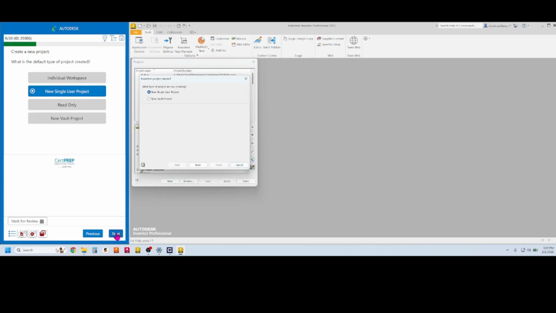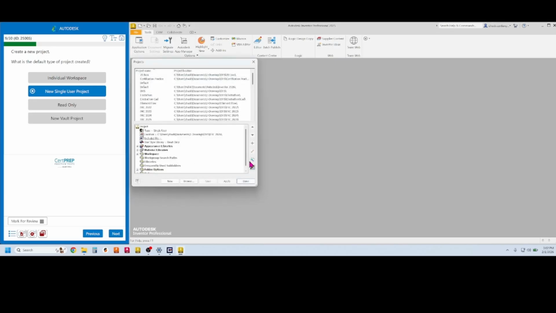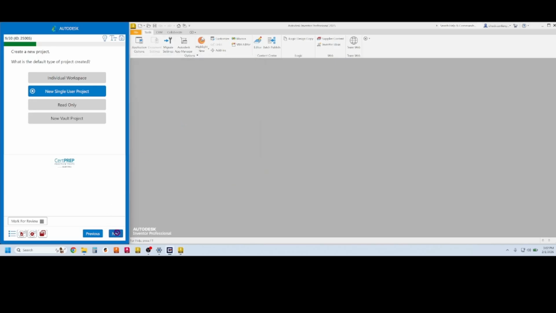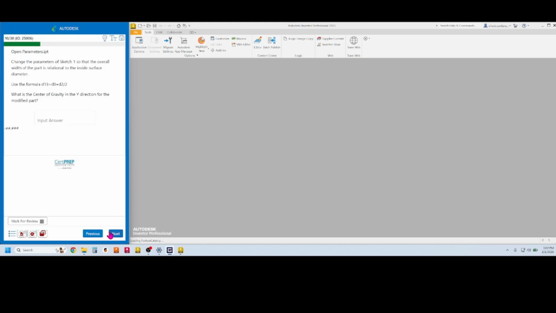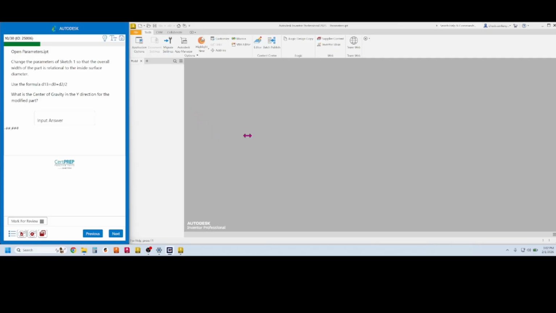So that's what I need there. It only takes one. Cancel, X, next. Yep, got it. Next. Next, okay. Open parameters IPT. Let's see if it does that.